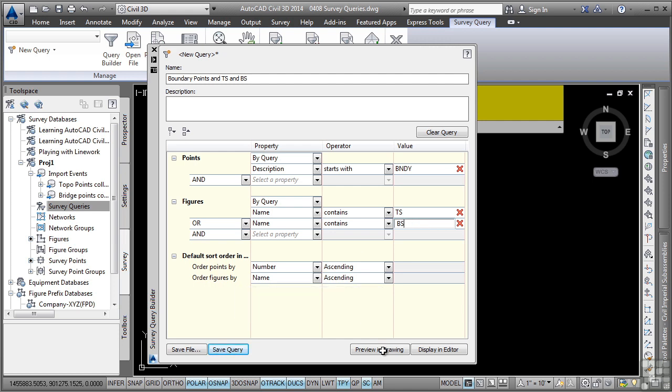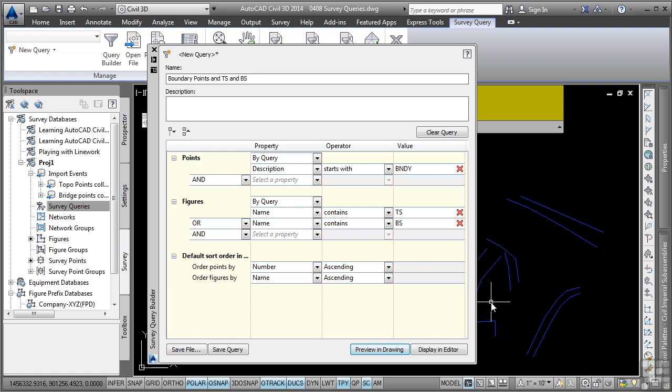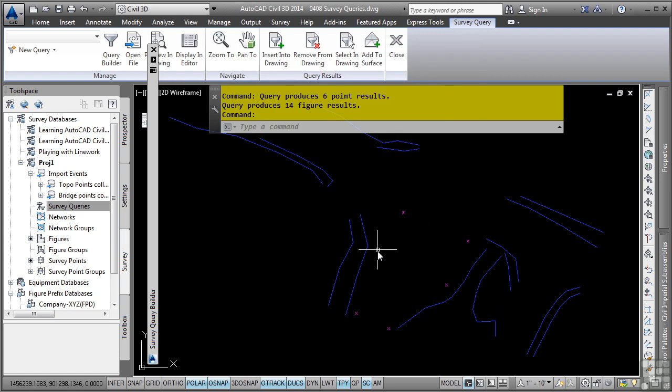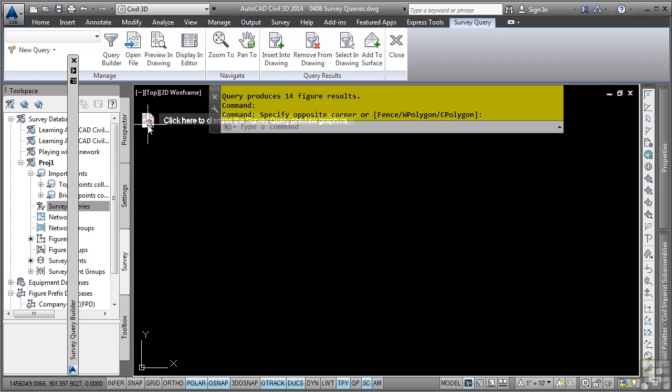What we'll do here is click on the Preview in Drawing button first. As you can see, these objects are not in the file. They're simply there as a preview. If I go to select them, nothing gets selected. What you'll also notice is this little option right here. If I hover over this, I can click on this to dismiss the survey query preview graphics. If I click on that, they disappear. Again, they were not really in the file, it was simply a preview.